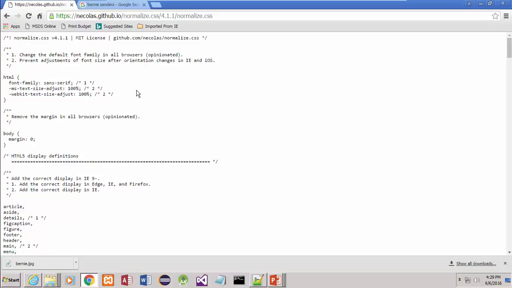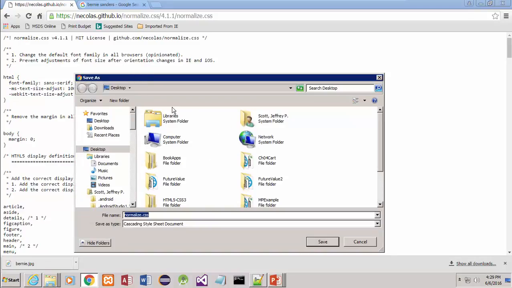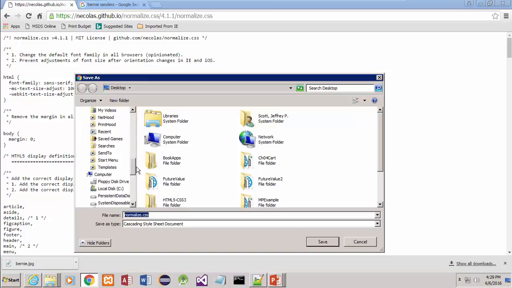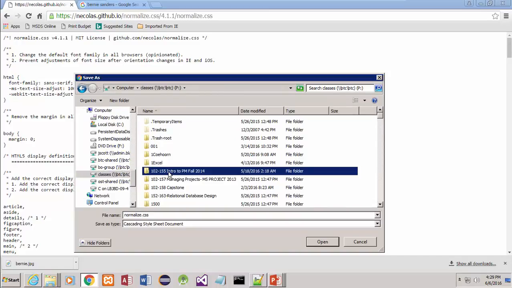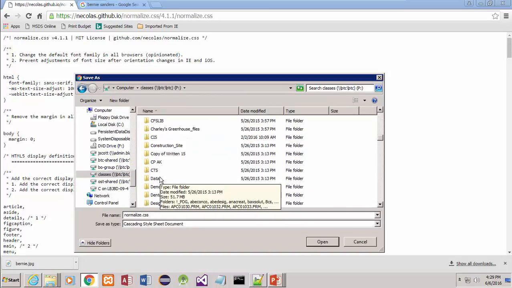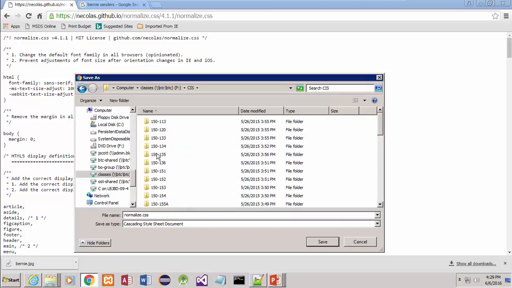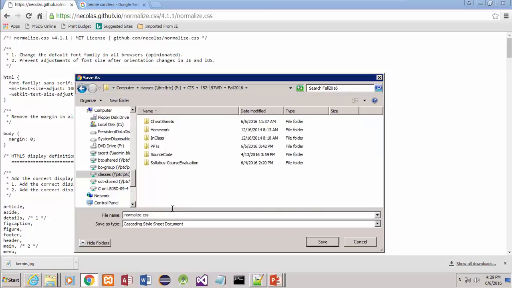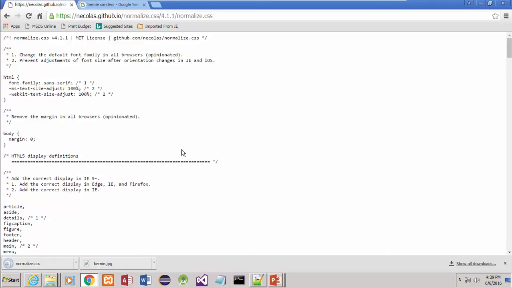I will do File, Save As. And again, I will come over here to my classes, which is my P drive. Come down here, find CIS 152, 157, fall 2016, and I'm just going to save it right there. Normalize CSS. So you've got that.